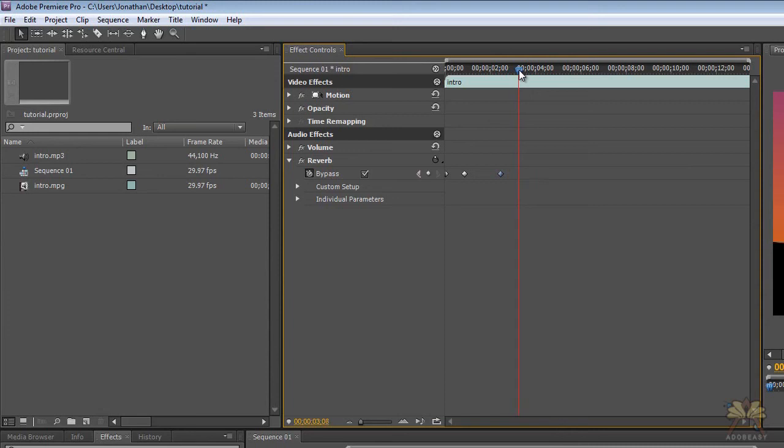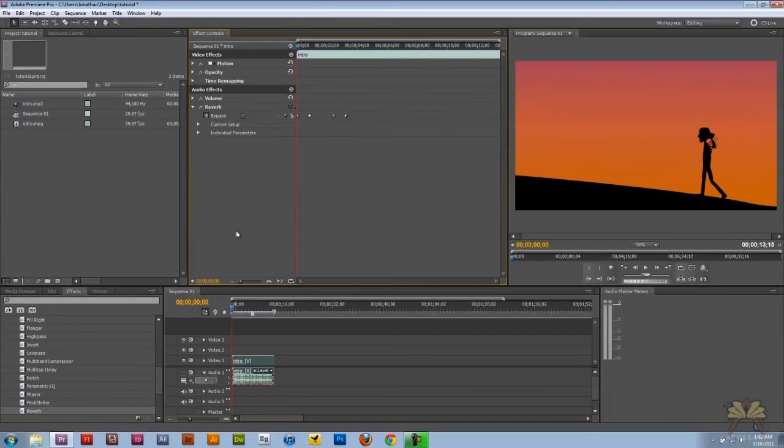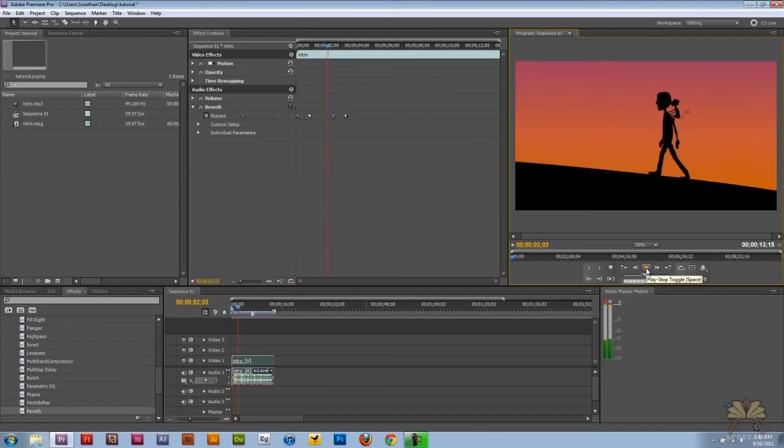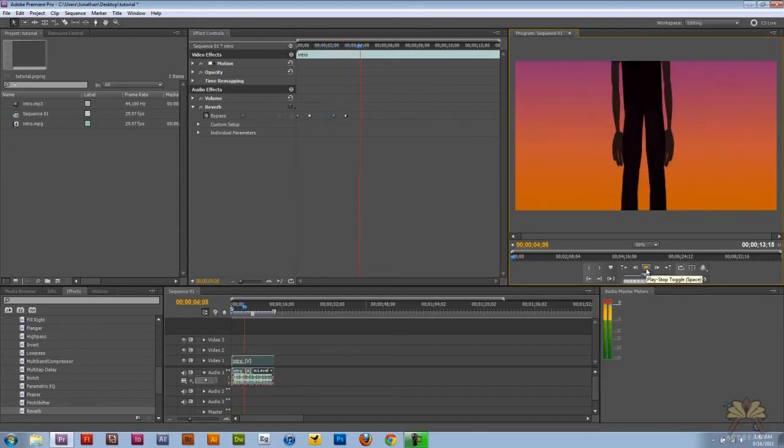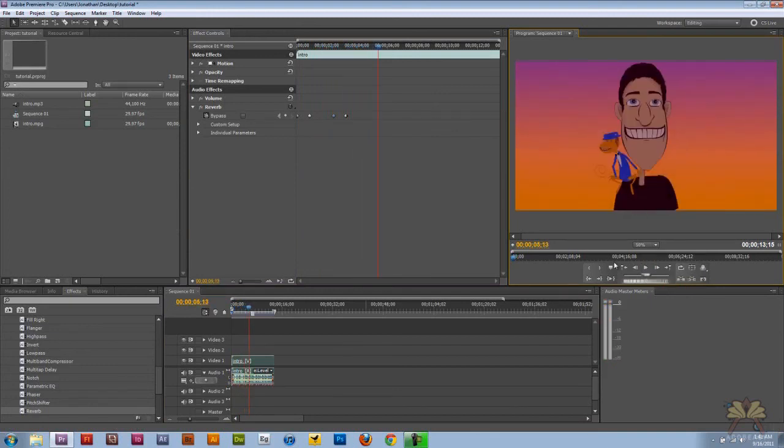I can add another keyframe and click that off, and then it'll turn it back on. So let's try that out. Effect is on, effect is off, and then effect goes back on. So that's it. That's how you add an effect to your audio track in Adobe Premiere Pro CS5.